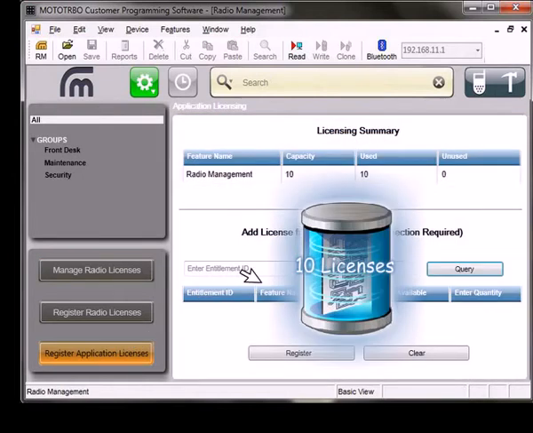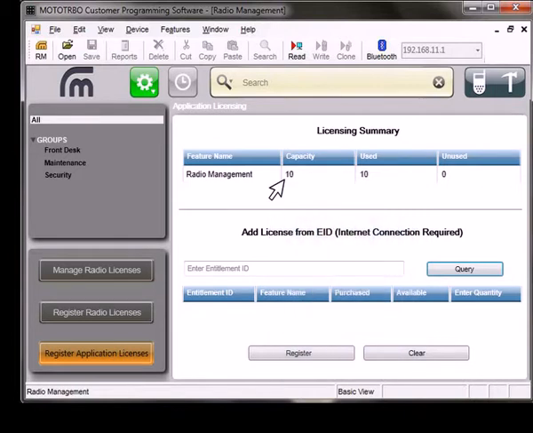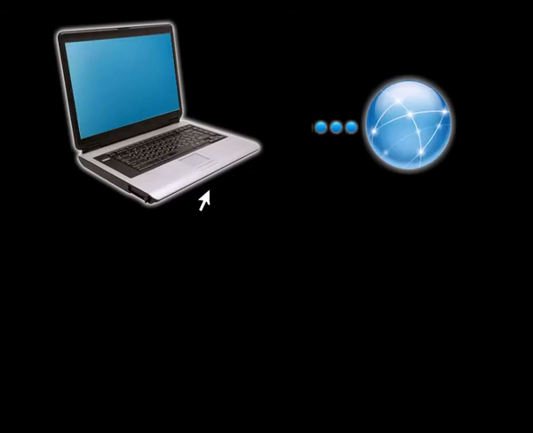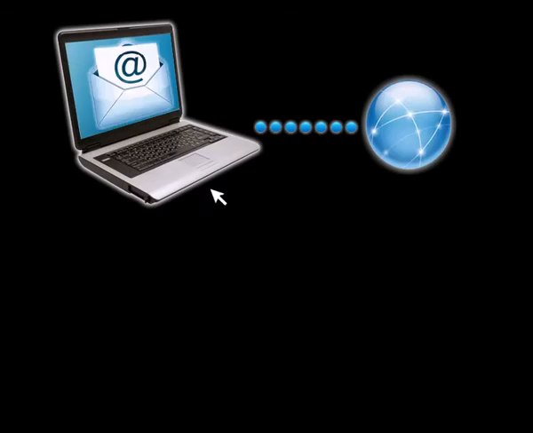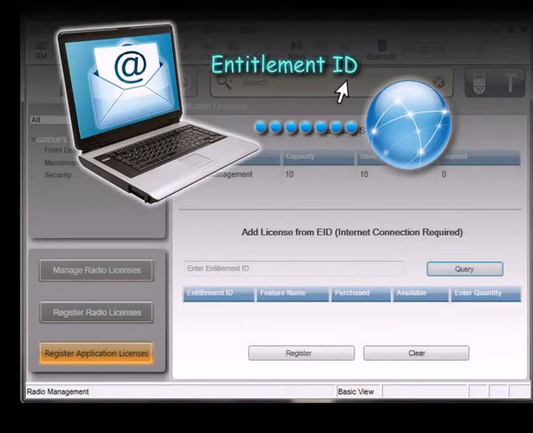Notice that your RM server installs with 10 application licenses. These 10 free licenses are immediately available for your use. Additional application licenses can then be added into your RM server by placing an order with Motorola Solutions. Once you have received your order confirmation email from Motorola Solutions containing your entitlement ID, continue from the application license screen by being sure that you still have an internet connection, and then entering your entitlement ID.